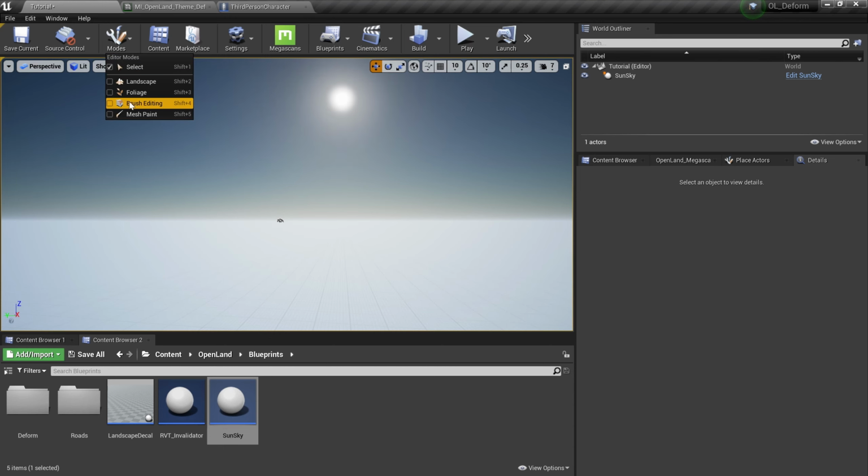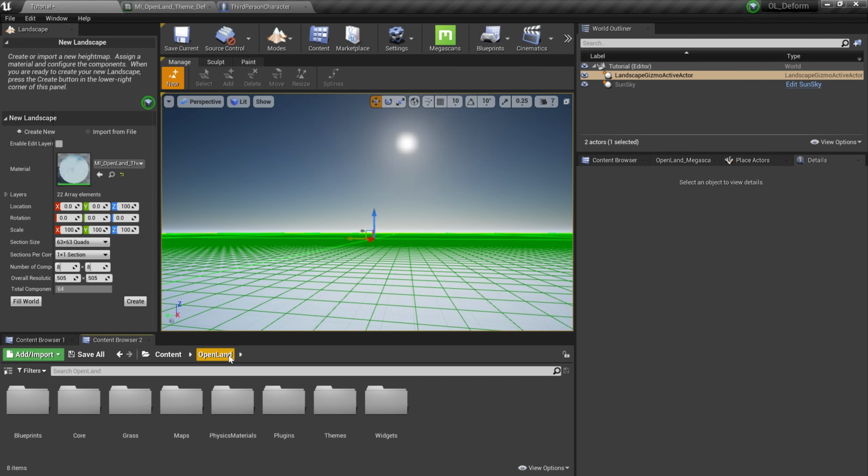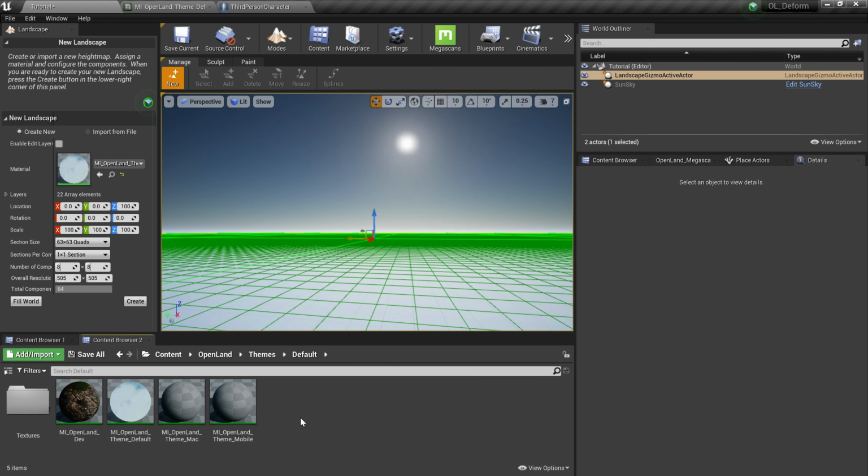Then go to Modes, Landscape. Now we are going to create a landscape from scratch. Here we are using OpenLand as a landscape material. To get that, go to the OpenLand directory, Themes, Default, and then you need to create this mi_OpenLand theme default. And ideally you need to create a duplicate of this one and use that, but right now I'm going to use this for simplicity. And check our documentation on modular development so you can have a good idea of how to create your own material instance and continue the development.